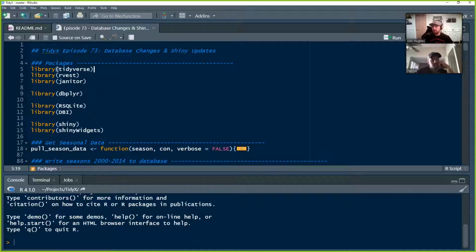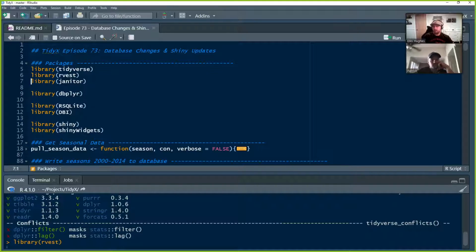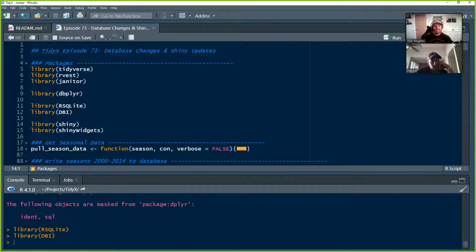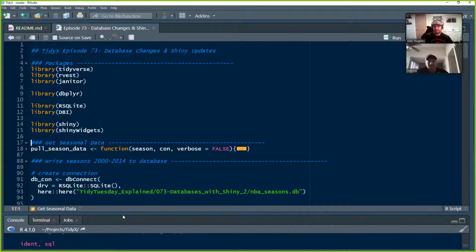So we're going to load a library: tidyverse, rvest, and janitor for data cleaning, manipulation, and scraping needs, dbplyr for giving us explicit connection to our database, as well as RSQLite and DBI. And those are the functions that do the connection and communication between R and our SQLite database. And then, of course, we're working with Shiny. So we need library shiny and shinyWidgets to provide a very nice picker widget for us.